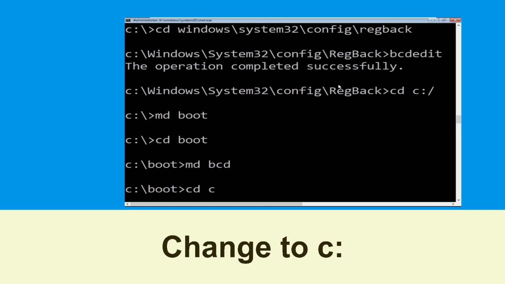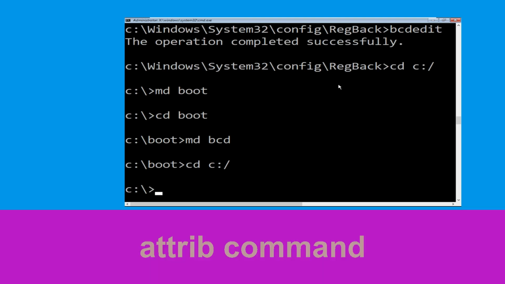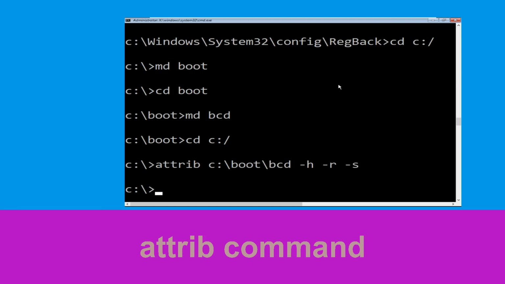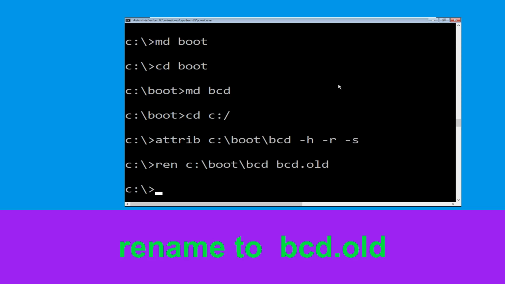Now execute this command. Type cd space C: / and hit enter. Type attrib C: /boot /bcd -h -r -s and hit enter. Now type ren space C: /boot /bcd space bcd.old, then hit enter.